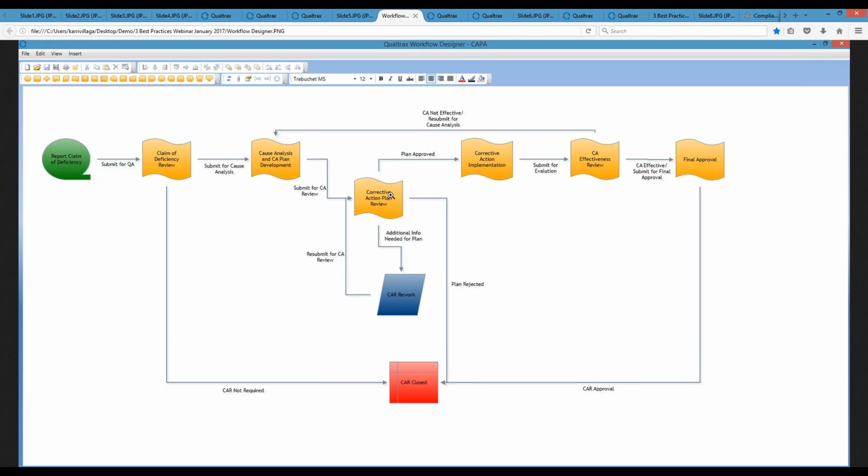All of these are different steps. Eventually, once a review has been completed, you'll have an implementation on how to fix it. Then it'll go to evaluation, and once that evaluation has been done and signed off, it'll be there for final approval. This really walks you through each individual step by creating different forms at each step that will collect information and allow you to manage it all electronically.